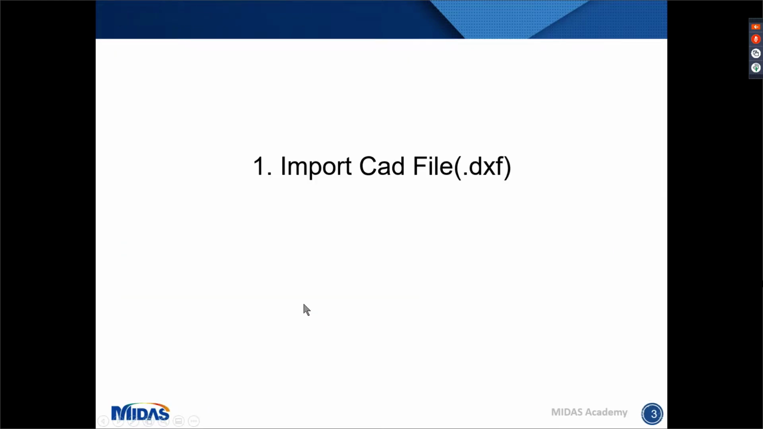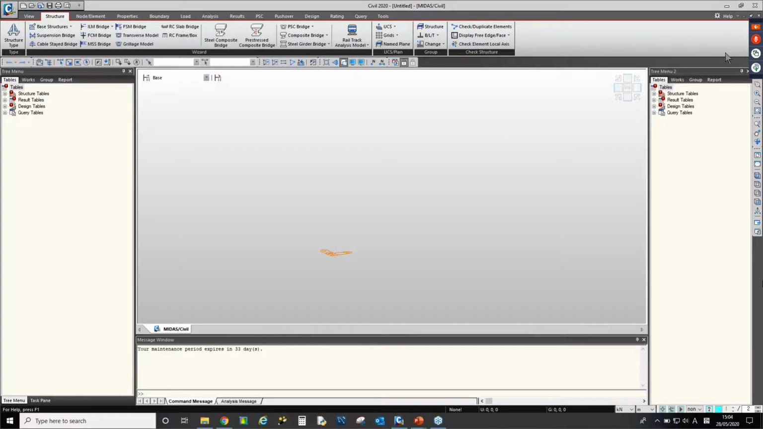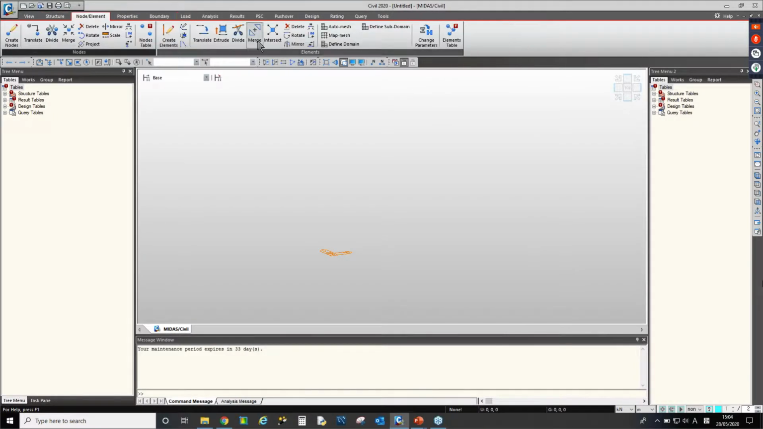So I'll start from importing a CAD file. Let me open MIDAS. Here's MIDAS. As we learned from the previous webinar, we have main menus here, and then we have the work tree to check all the items which are applied to this model, and then we have the message window here.